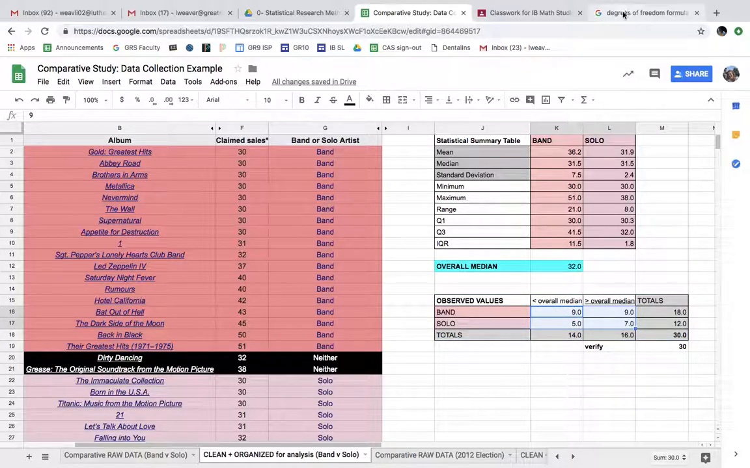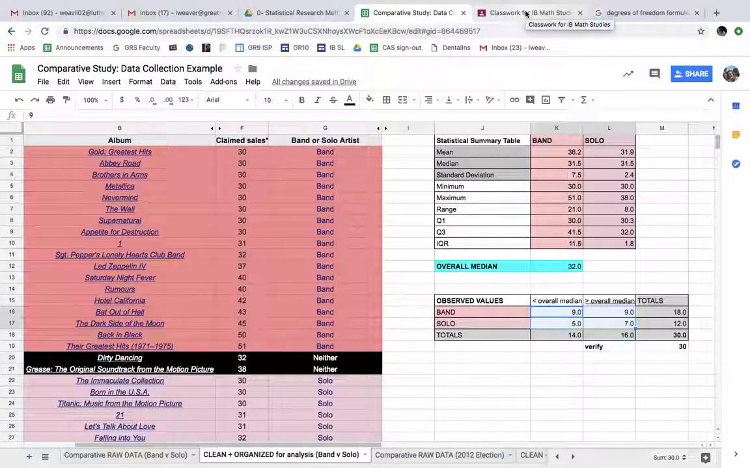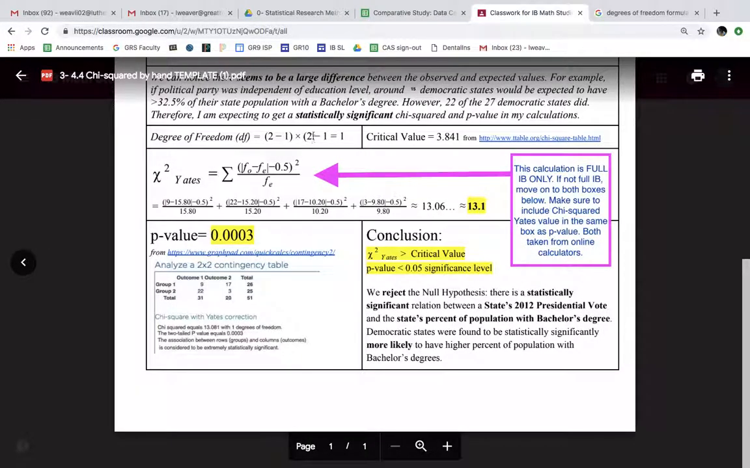So it will be 2 minus 1 multiplied by 2 minus 1 if you have 2 categories. It will be a little different if you have 3 rows or 3 columns. The next aspect: you have your degree of freedom, and then you need to find your critical value, because we know that we have statistical significance if eventually our chi-squared value beats the critical value.